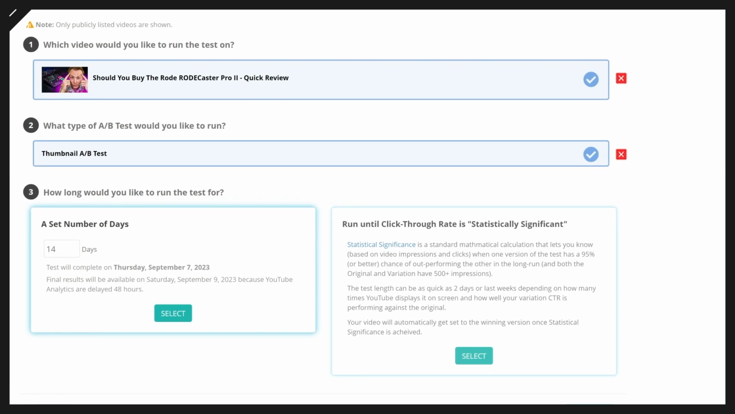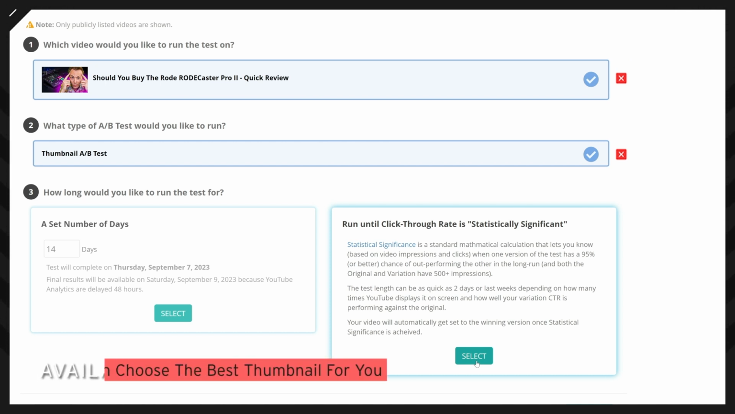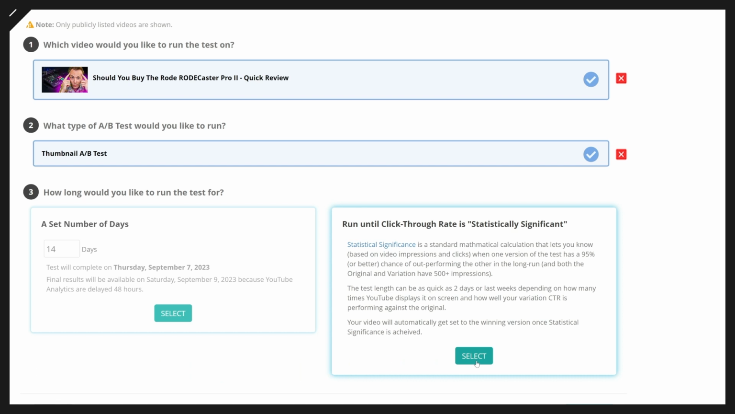You can either set a test for a number of days and type in whatever field you'd like here, but I personally use and recommend running a click-through rate test until it's statistically significant. If you select this option, you basically set it and forget it, and TubeBuddy will choose the better thumbnail for you once it's positive the thumbnail, either your original or the variation, is better.